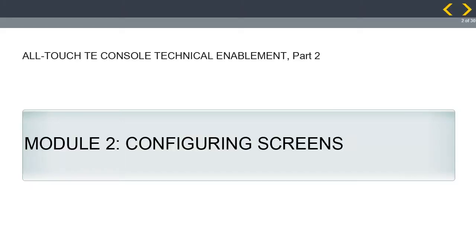Welcome to the Configure Screens module. Notice that All-Touch TE is the name of the Zebra Technology solution for the Velocity solution sourced through Wavelink. So even though you see Velocity on the screen, this is the All-Touch TE solution sold through Zebra. Click on the Next button to continue.